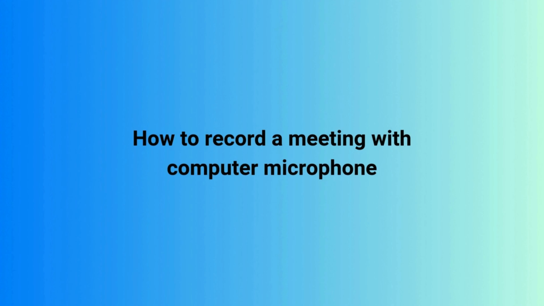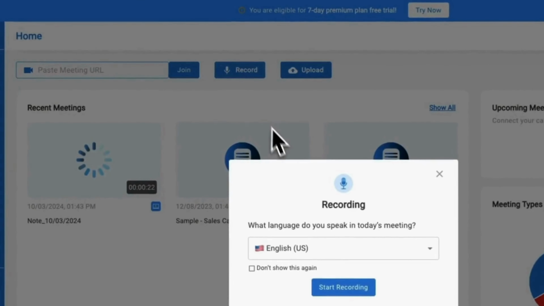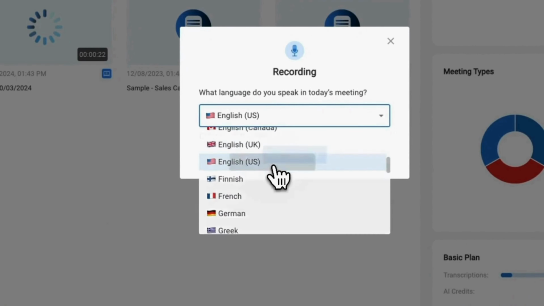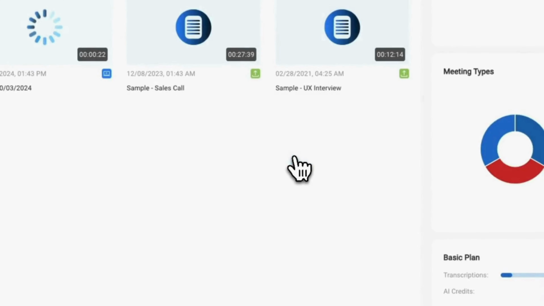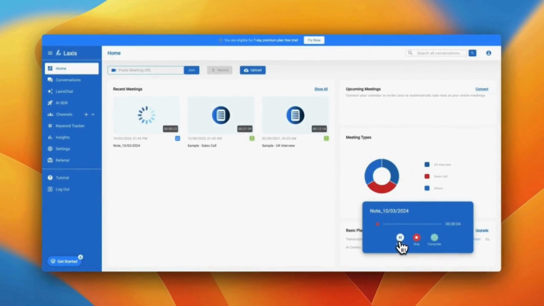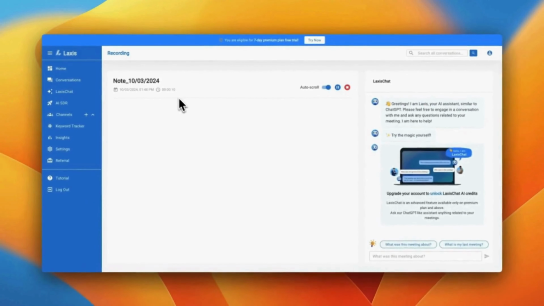Now let's explore how to record in-person meeting. To begin recording, click the Record button on the home page. Next, select the language that will be spoken during the meeting. Upon starting, you'll see a compact audio recording panel with pause and stop options. You can also enable real-time transcription by clicking the transcribe button.